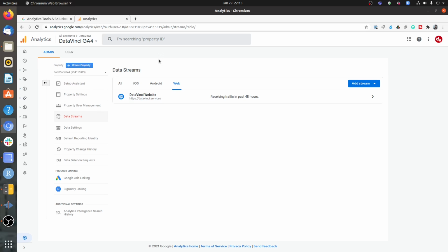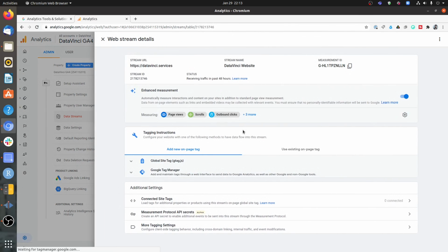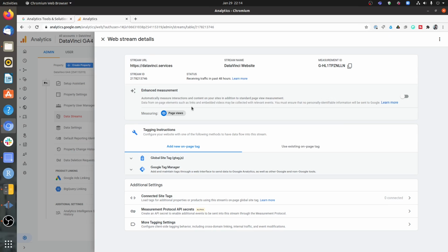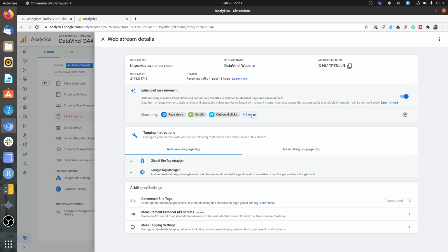Now, this is a stream that we have for Data Vinci. You can refer to my video on how to create a stream, but if you look at it, here it has something called enhanced measurement. These enhanced measurements are things that are being tracked by default, and it's optional. If I disable this, then certain things would not be tracked, only page view would get tracked. But if I enable this, you will see that there are things it will track on its own. For example, scrolls, there is something that it will track on its own. Outbound clicks, something on its own.